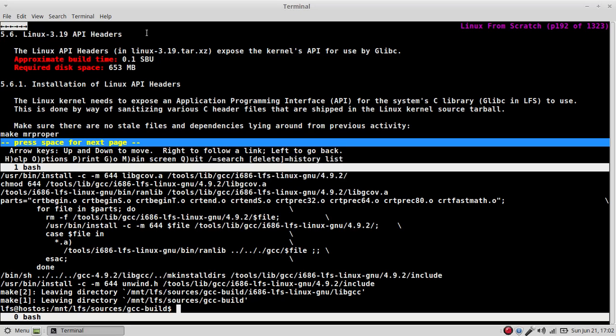Okay, so GCC is done. We ran make install, which should have no errors. Your output should look similar to this right here. If you ran into any errors or anything else like that, it's a little early in the installation, so I would recommend that you start over.